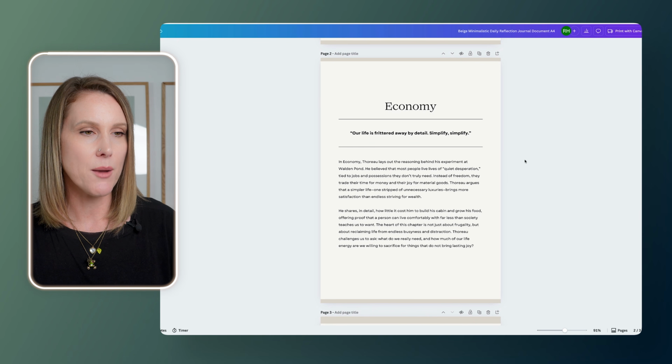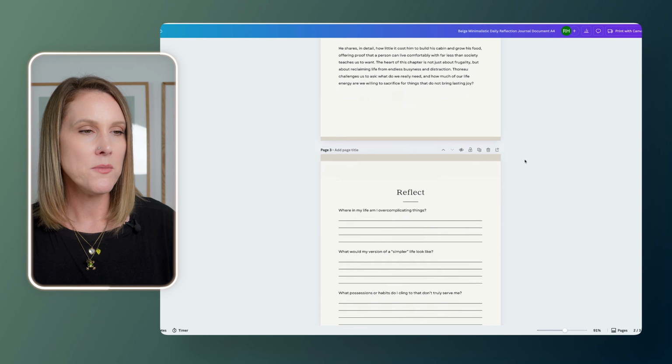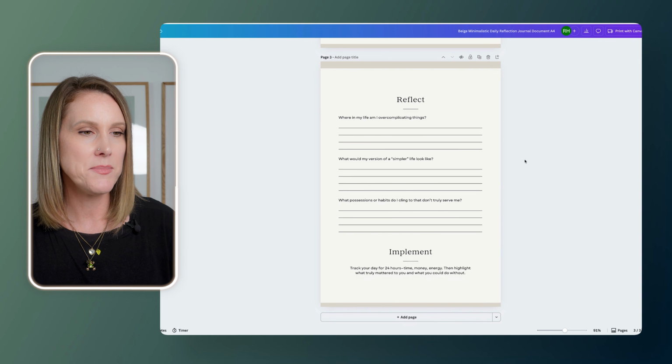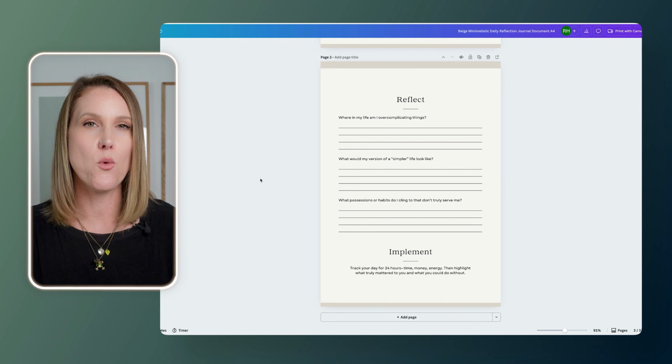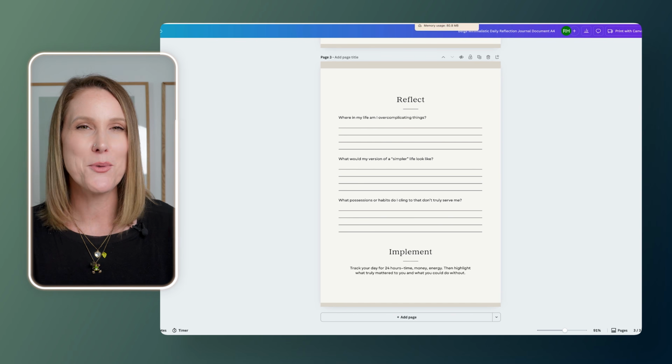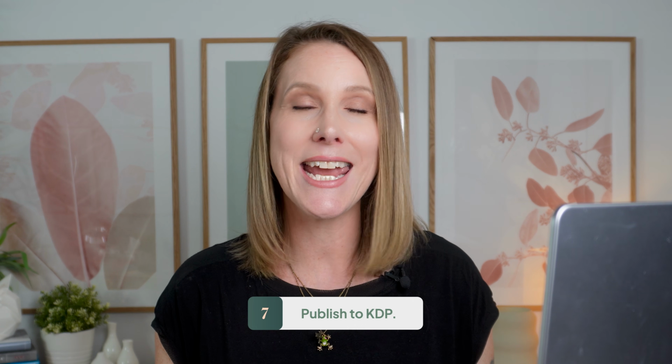This is my little summary of the chapter of Walden. And then I've got the prompts here. I've got a couple of reflection prompts, and then I've also got the activity. So I've got reflect and implement. And then I would just go ahead and create all 18 of the chapters from Walden in this way. And then I've got my book. Now, once you've got your complete book, you've got your interior file and your cover file, you're gonna download those for print, and then you can publish to KDP.